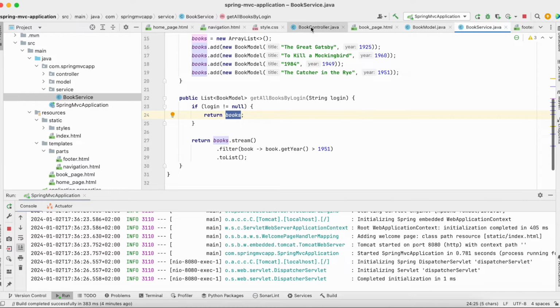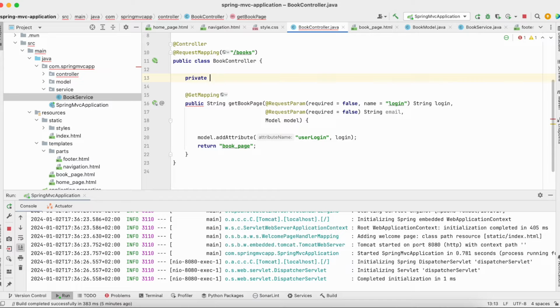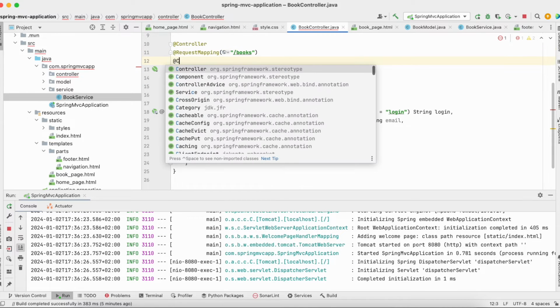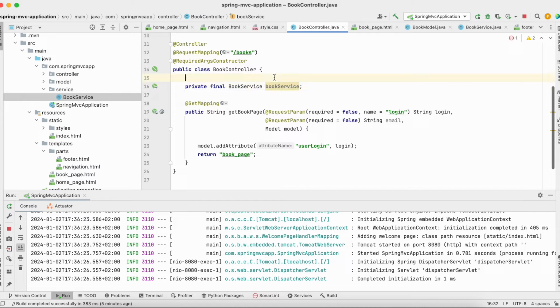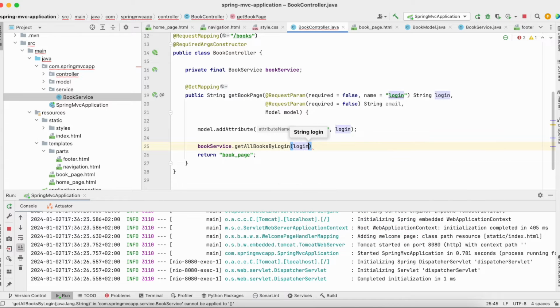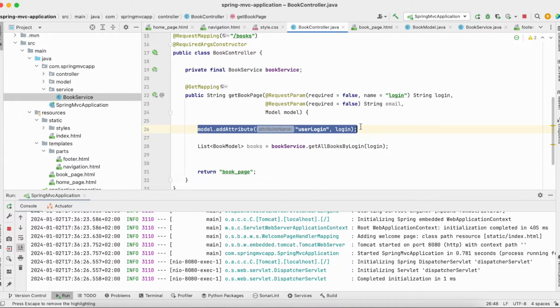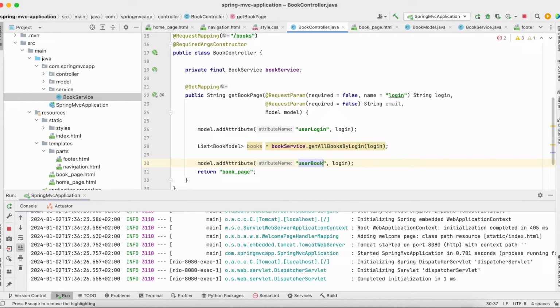And let's get back to our controller. In the get book page, we need to receive our books. Let me use my book service here. I will use Autowired through the constructor, but you can use any injection method you want, but constructor is preferable for me. Okay, and let me call bookService.getAllBooksByLogin. I pass my login. And here are my books. And I can use, again, ModelAttribute just to pass my books. As you can see, you can pass any object you want, not only string or integer. You can pass a list of complex objects back to the client.